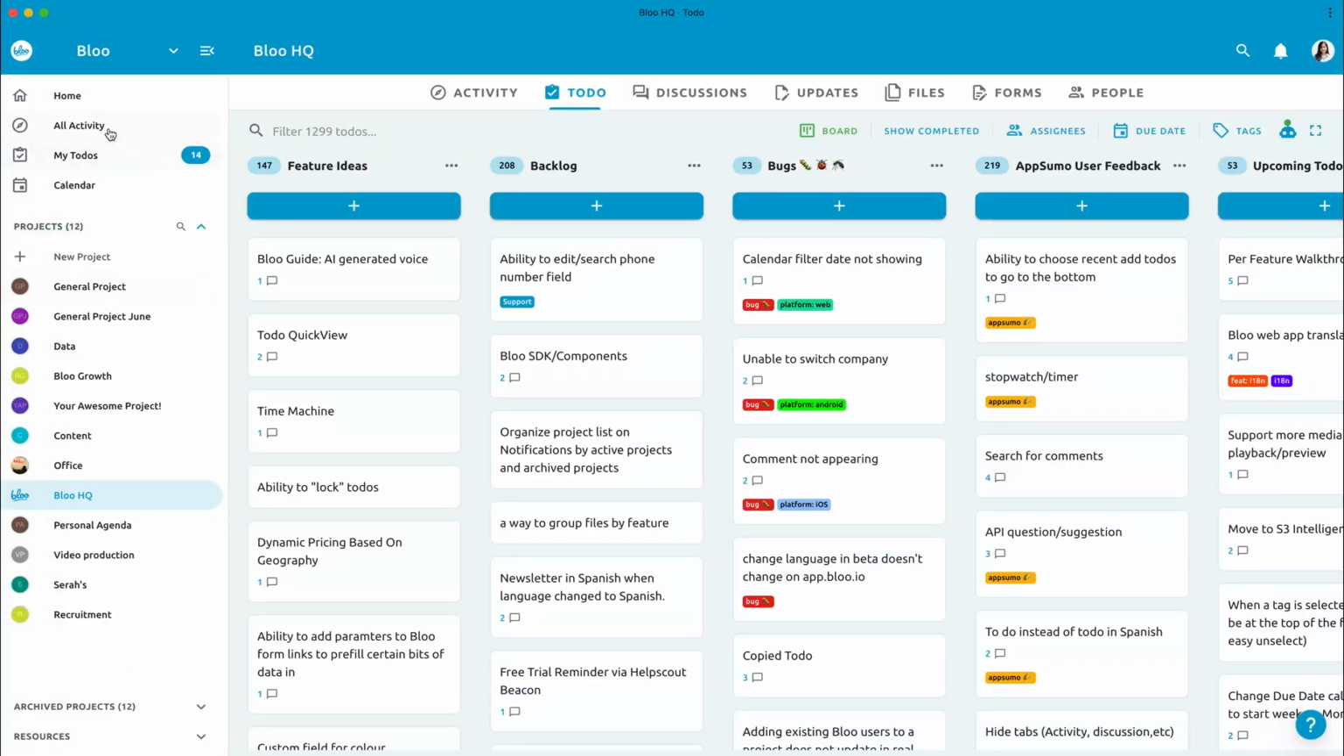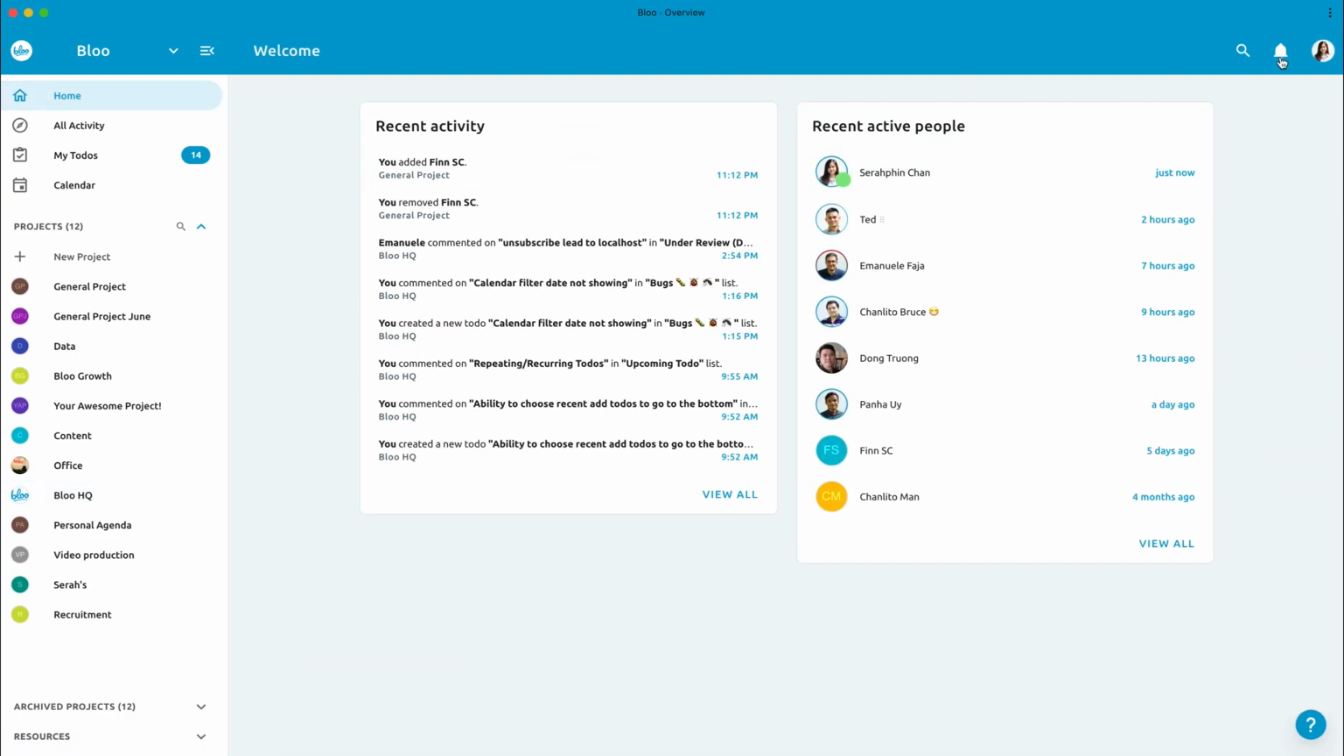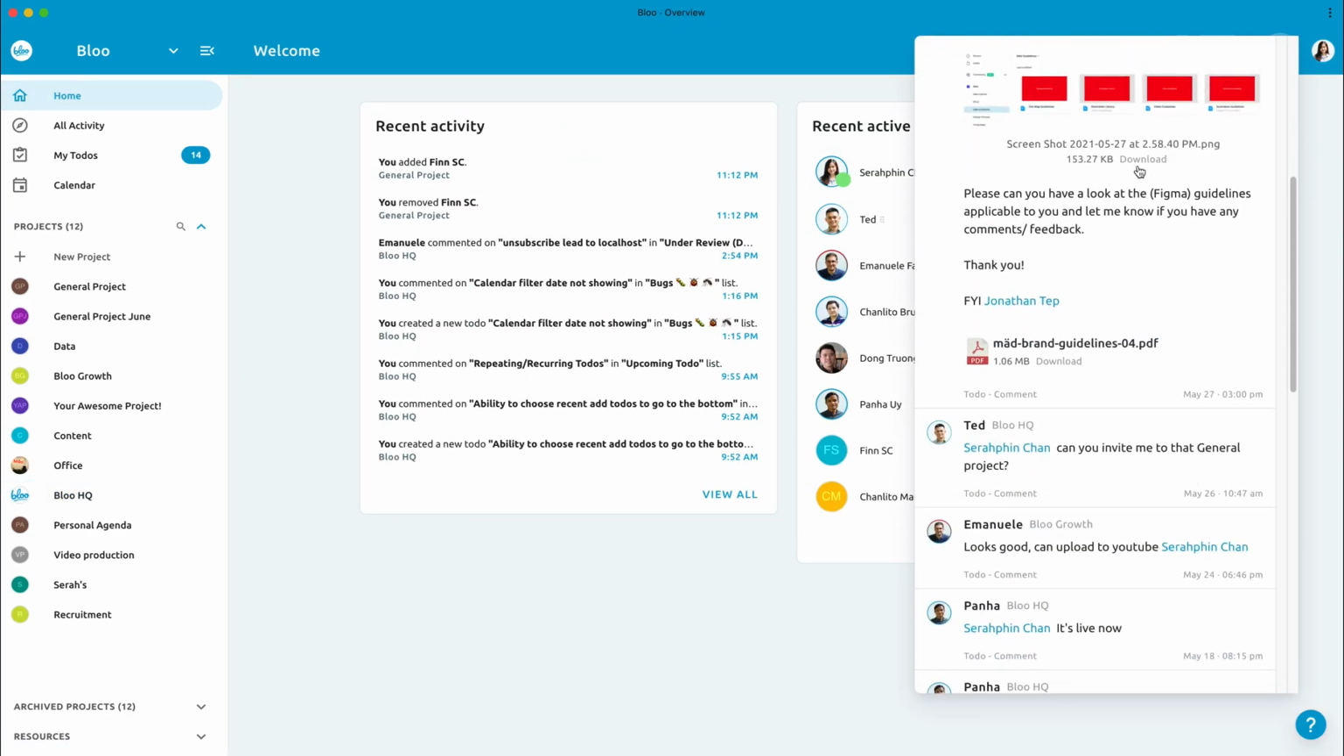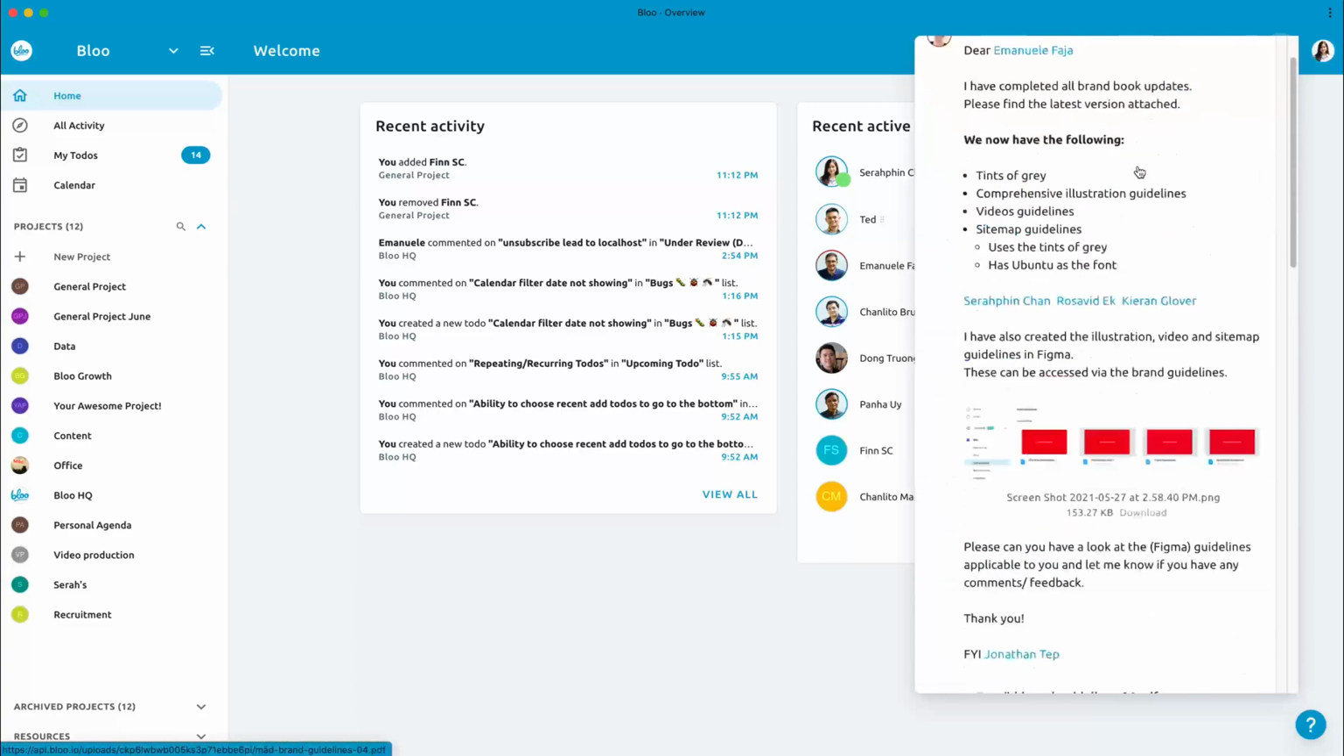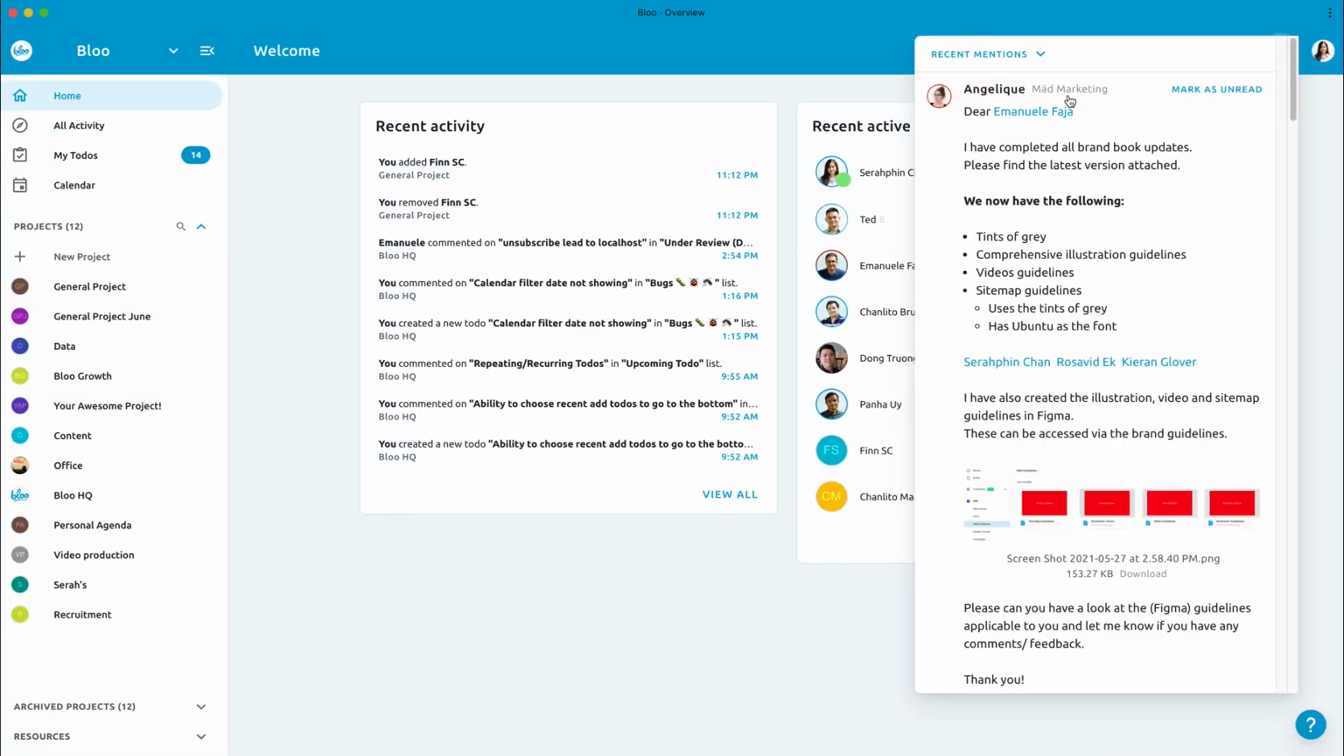We find that communication is so important within the workplace, which is why at-mention is very effective within team members. Every mention on Bloo would give them a notification or an alert within this bell notification icon. You can choose to see the unread notifications so you won't miss out on tasks or important conversations.